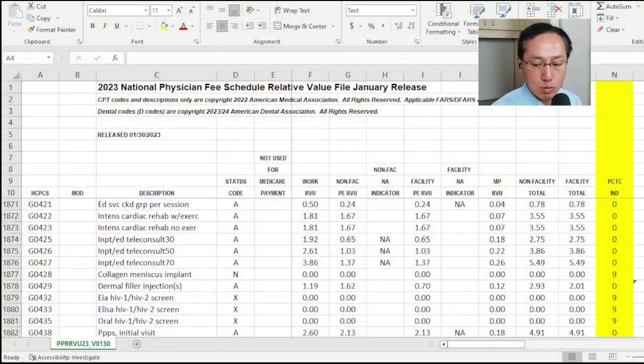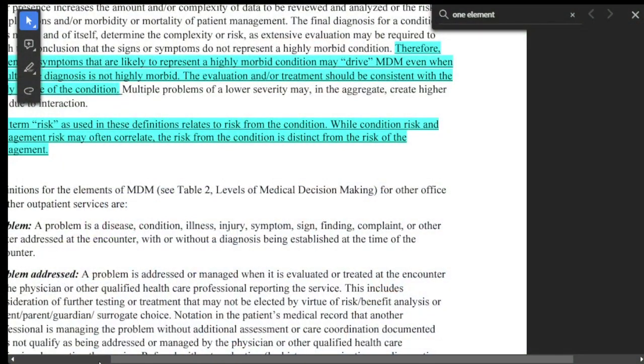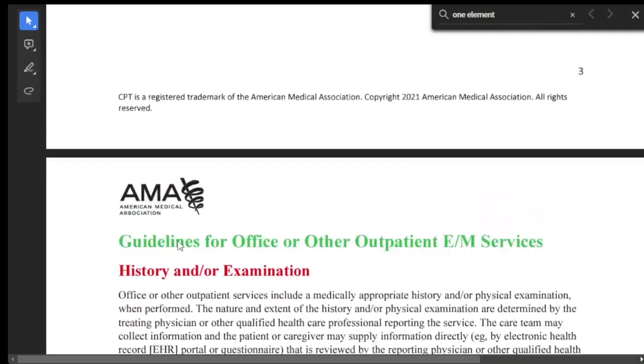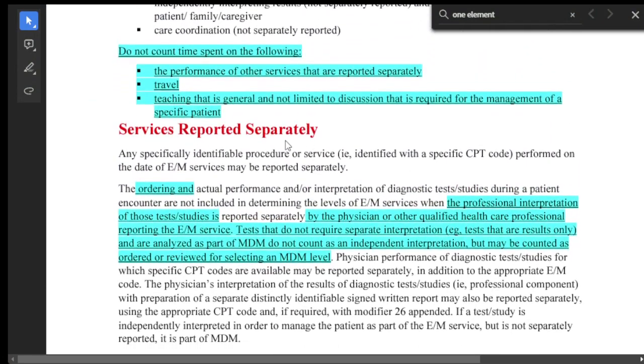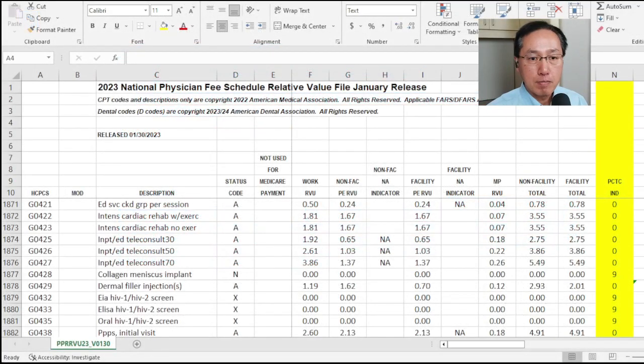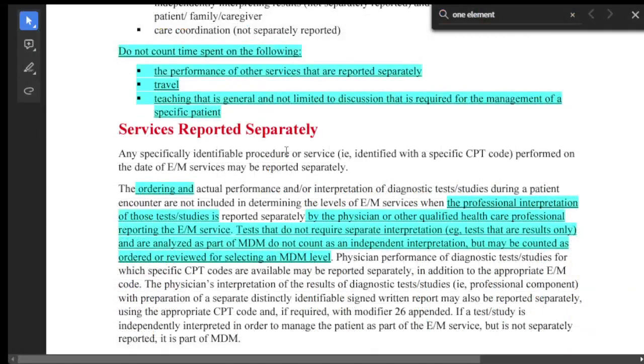Let me share with you some good news. So this is from the AMA CPT manual, and this is on page 3 under services reported separately. As I may have mentioned earlier, the information that you get, the labs that you order from your entity.